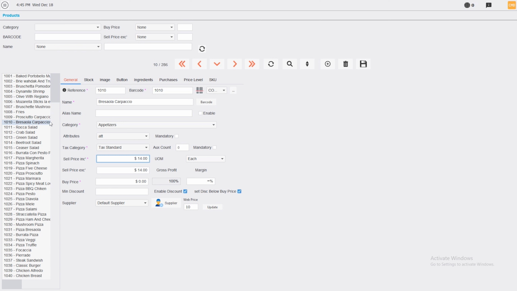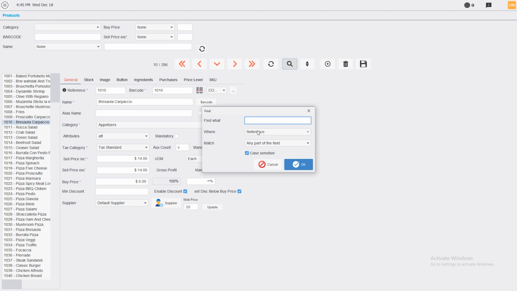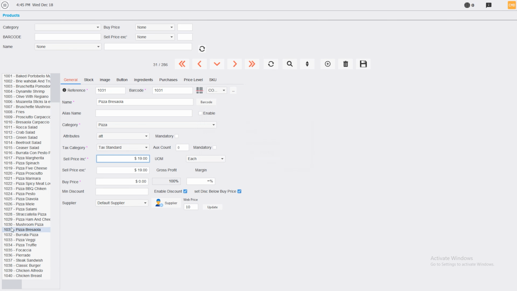Choose another product. If you want to look for a particular product, click on the search button, choose where you want to look for the item. If it's either in the reference, barcode or name, remove the case-sensitive option, select Name in the Where field, and write down the 3 first letters from Brizola Carpaccio. Click OK. It will give you another item with Brizola, and every time you click on Search with the same initials, you will get a different item.